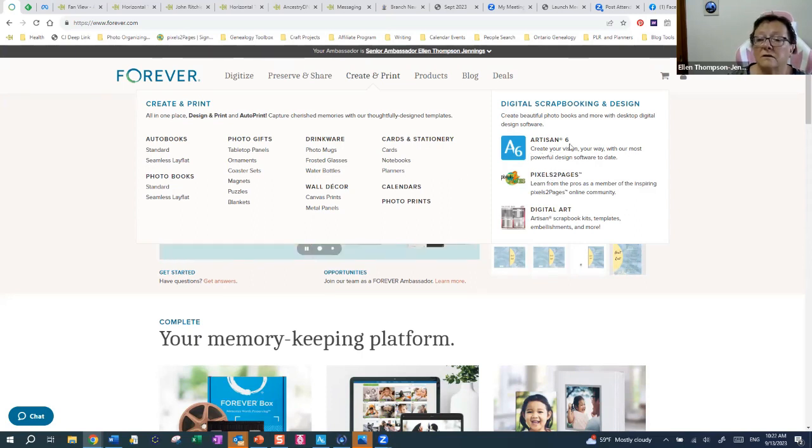Also, you'll see Artisan 6. Artisan 6 just recently had a price drop. It's now $129.99 all the time, and I love it for making my genealogy books and some of my more specialized books.